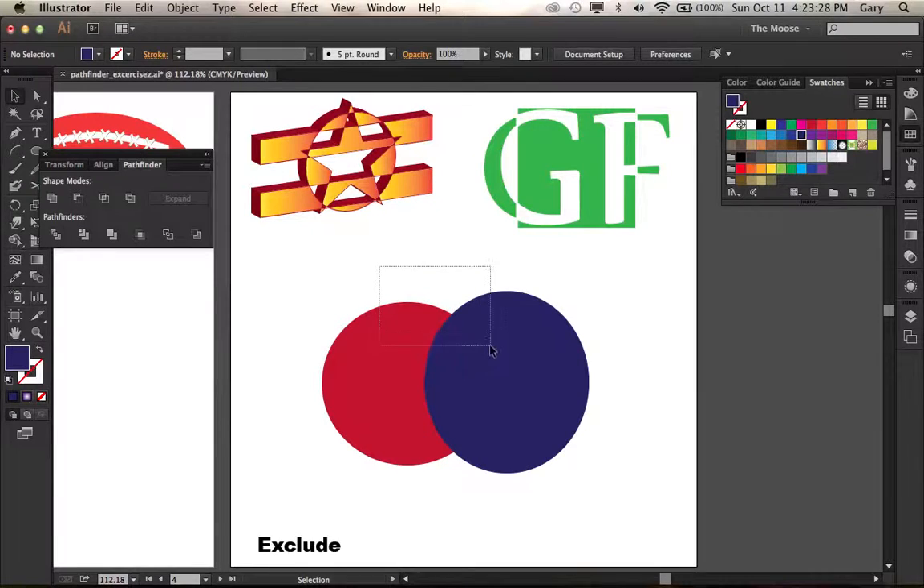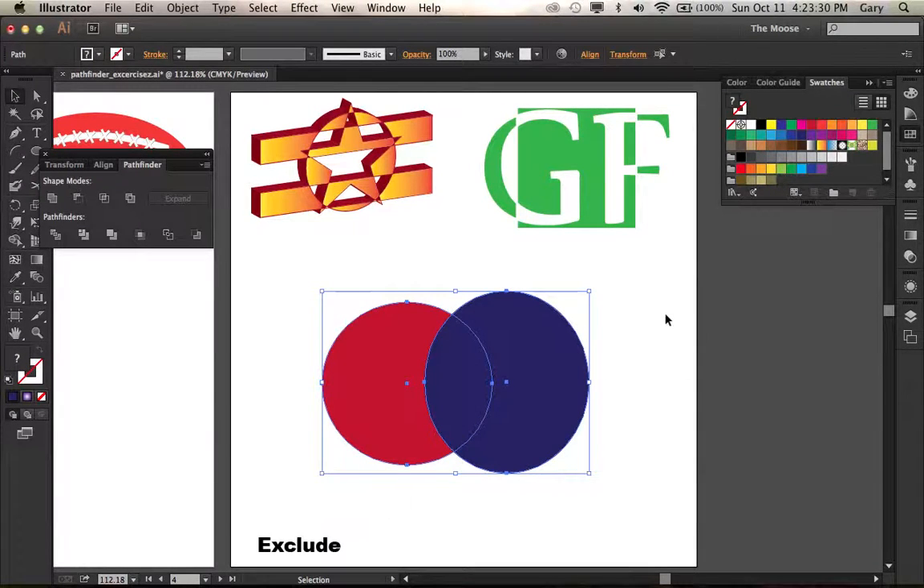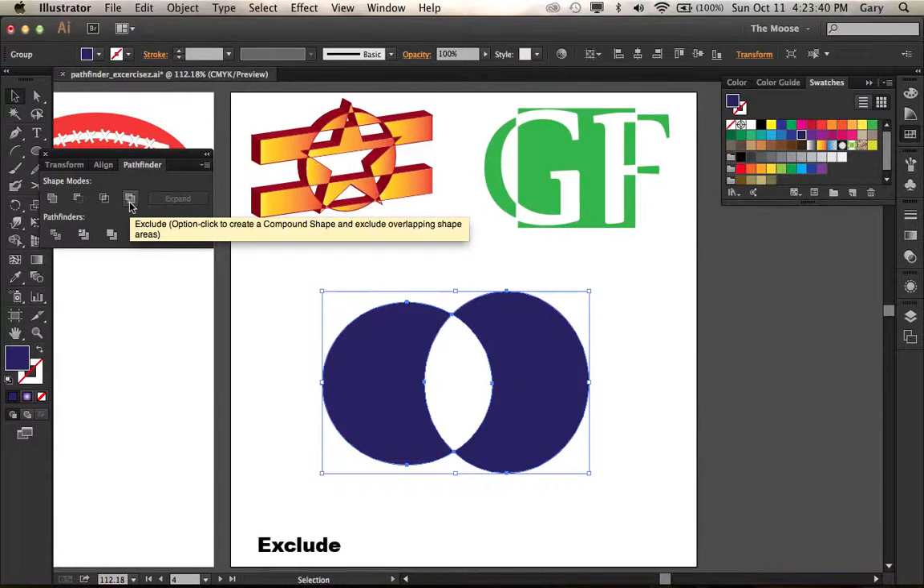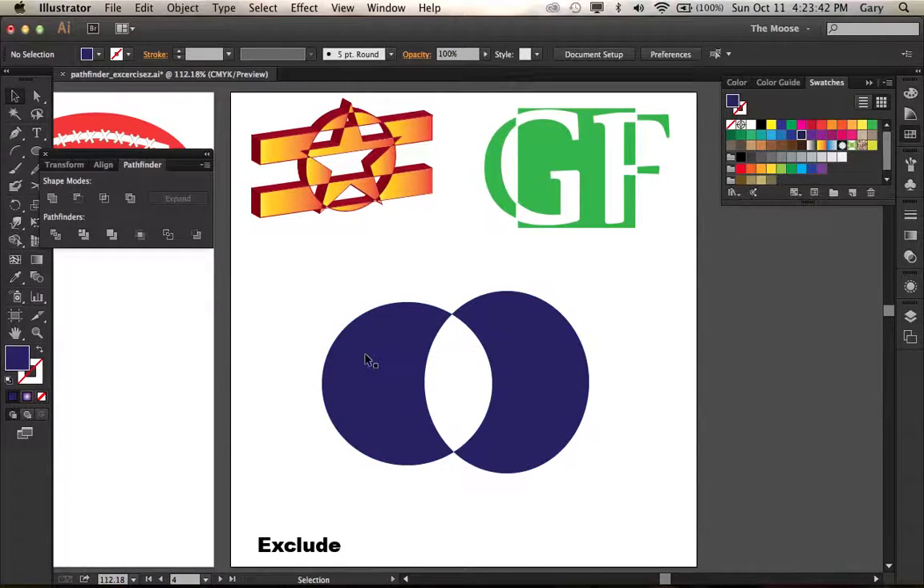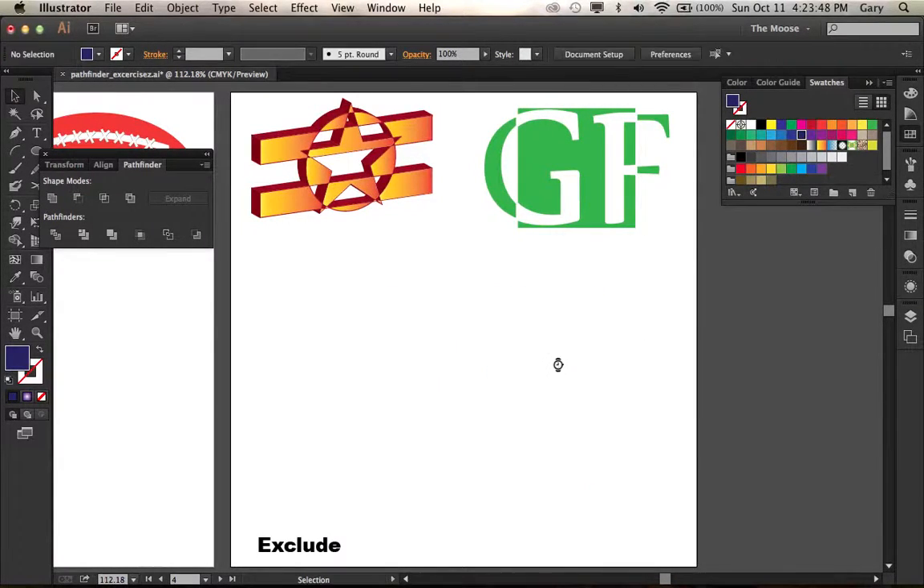Watch what happens when you do an exclude. It will exclude, for the most part, and we're going to explore this a little bit deeper, it will exclude those portions that intersect. So it saved the shapes, but it excluded the portion that was intersected. Now, that's basically what happens here.